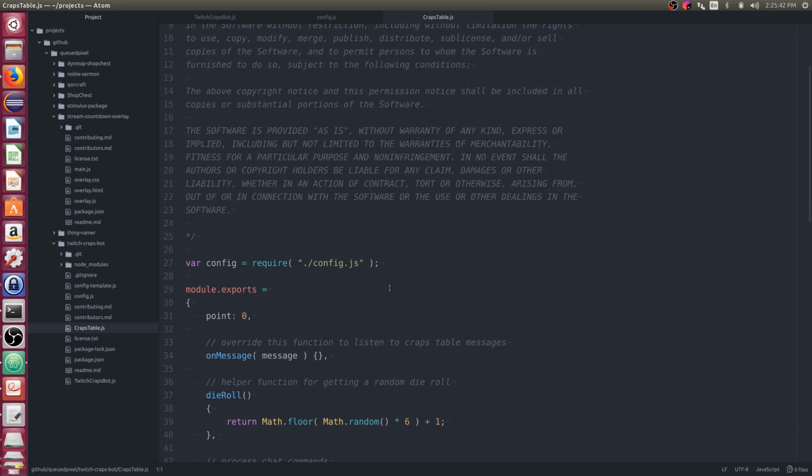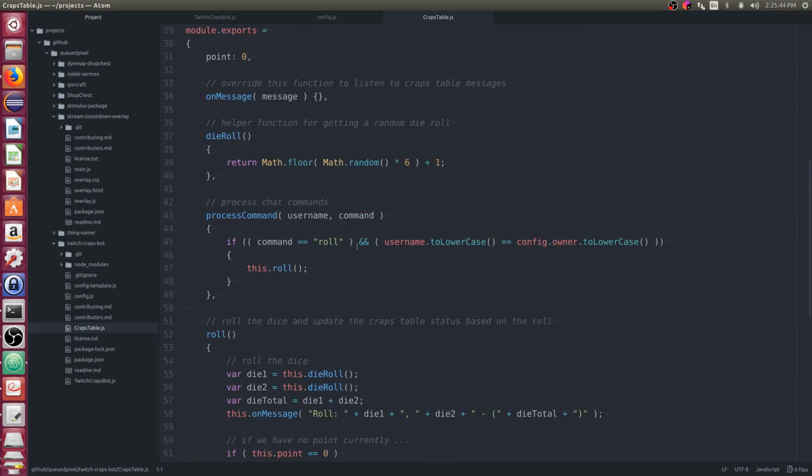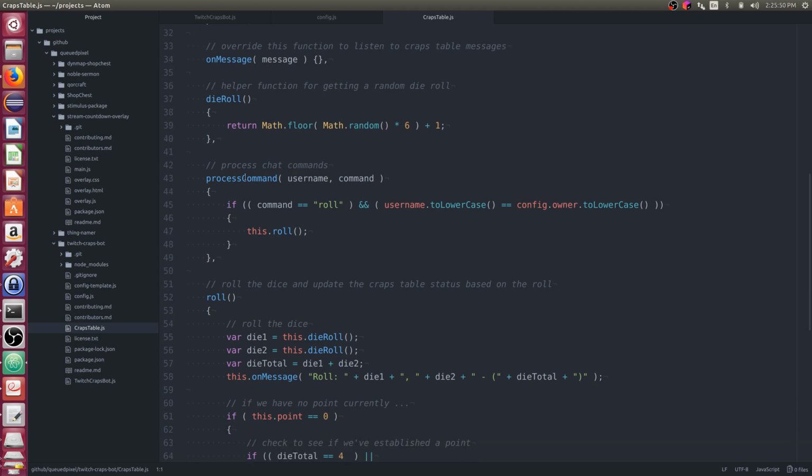And here is the craps table. There's a basic logic here. We have a helper function to get dice rolls, a random number between 1 and 6. We have a process command. This is used by the Twitch integration. When a craps command is sent in, it goes to this function to see how to respond to it.